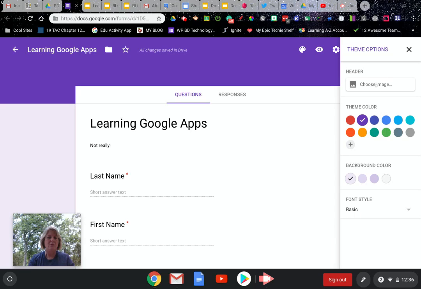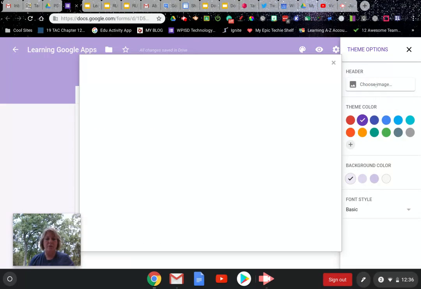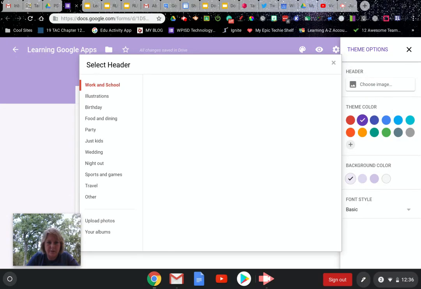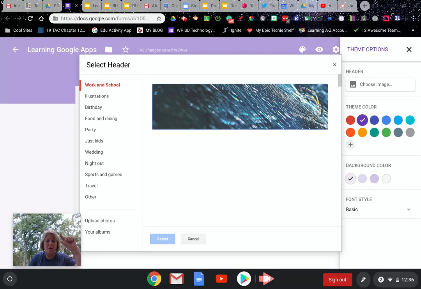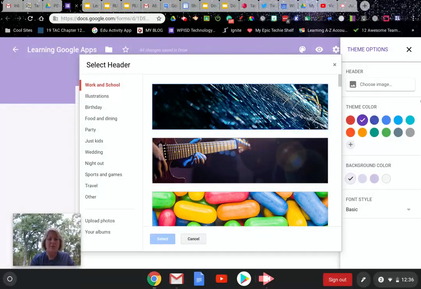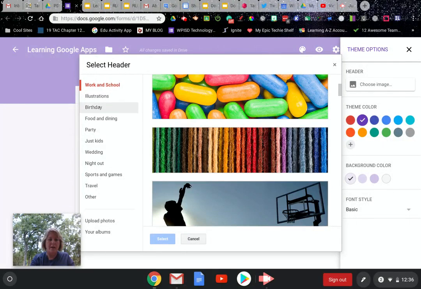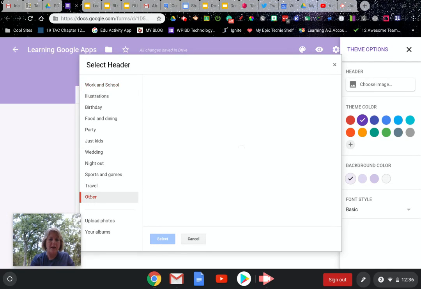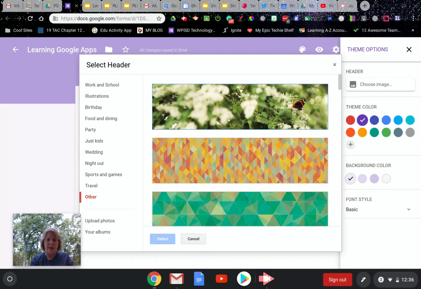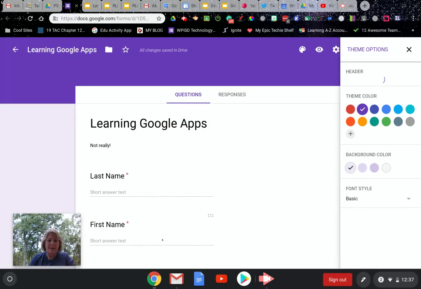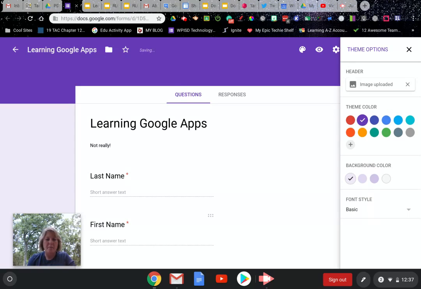What I normally do is go straight to the images, and I look through the images that are defaulted. Now I can also upload my own image to be on the top, but they have so many cool images here, and they have different categories. I do like what's offered in other because they do have some animated images that I like to use. I love this one. This is just so pretty. It's got the butterfly flying around.